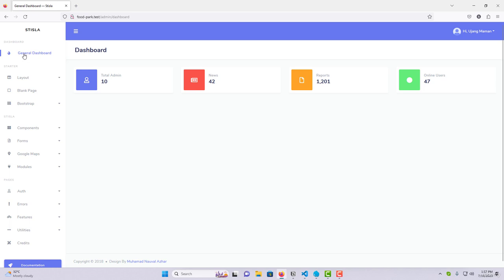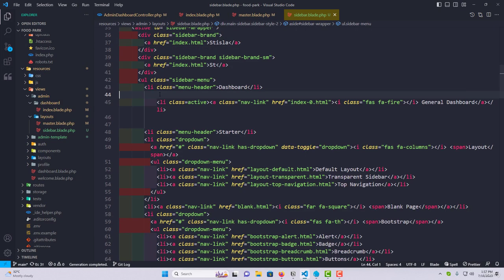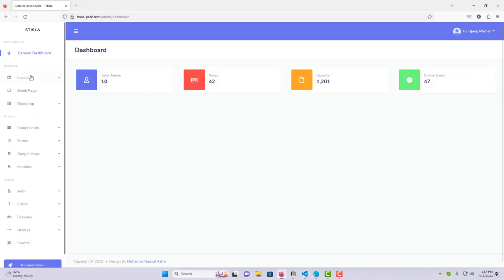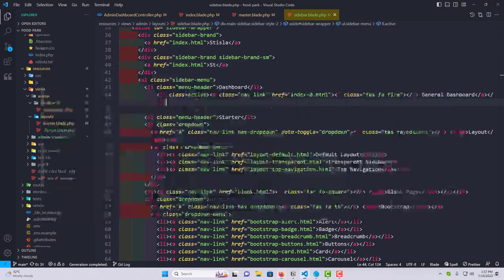Now as you can see, this item is looking great, right? It is not breaking anymore, and also it is activated by default. Anyways, so that is fixed. Our dashboard item is fixed in our sidebar. Now after that, we have another drop down which is layout.